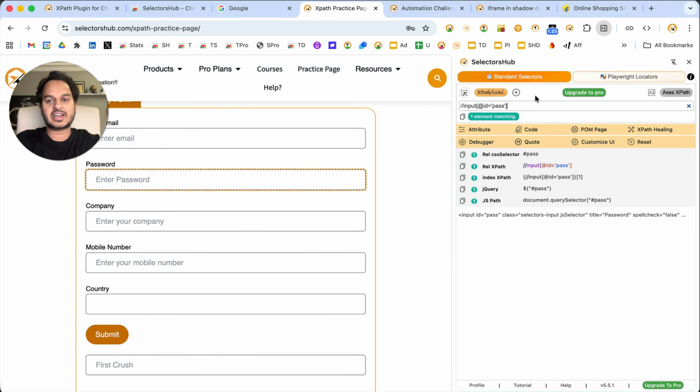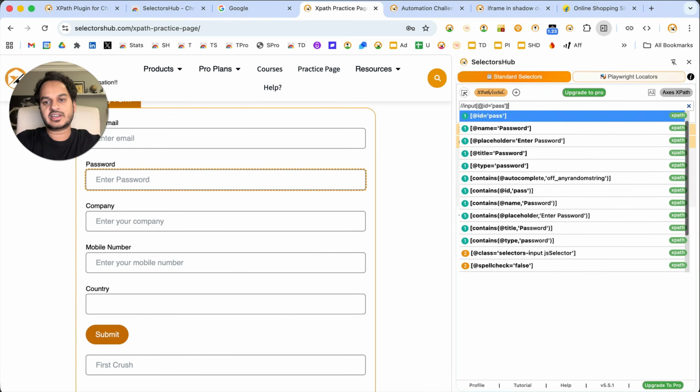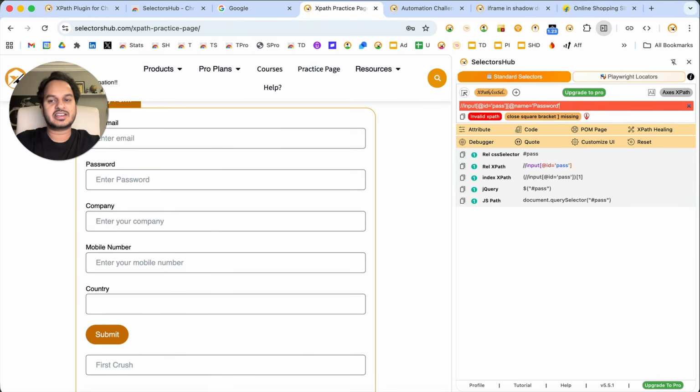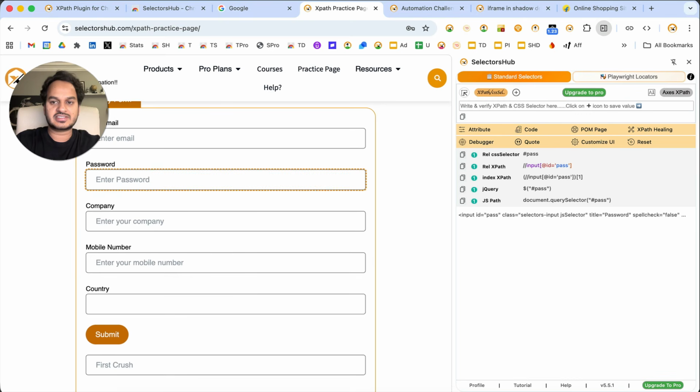If you want to add more, you can add. So this is how you can build your own XPath and CSS selector. If you make any mistake, it will highlight what is missing. If you want to type a CSS selector, you can just start typing, and it will automatically start suggesting permutation combinations of CSS selectors.